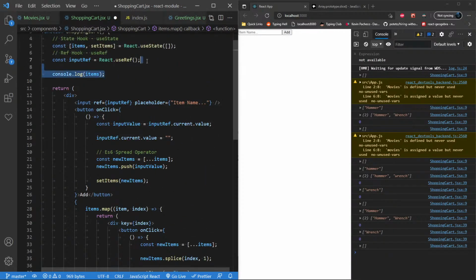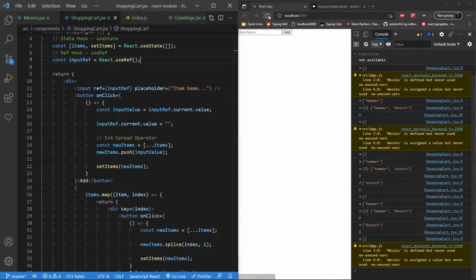All right, cool. So now we have a way of adding items. So hammer, it's a really good item. We have a wrench. We have a light. Then I don't want the wrench, I don't want the hammer, I don't want the light. Gone.